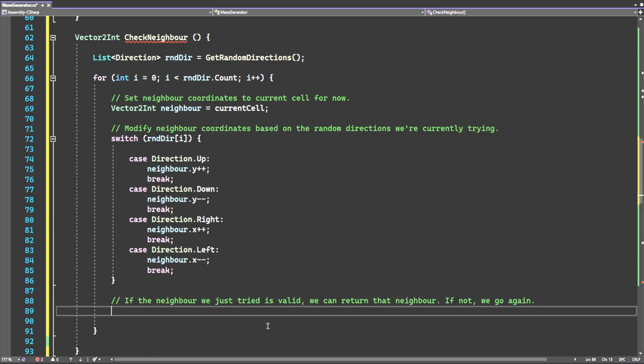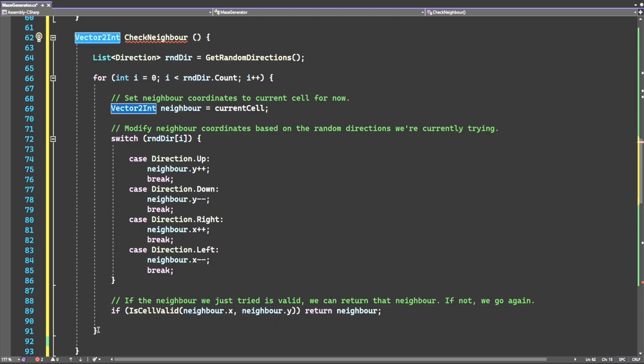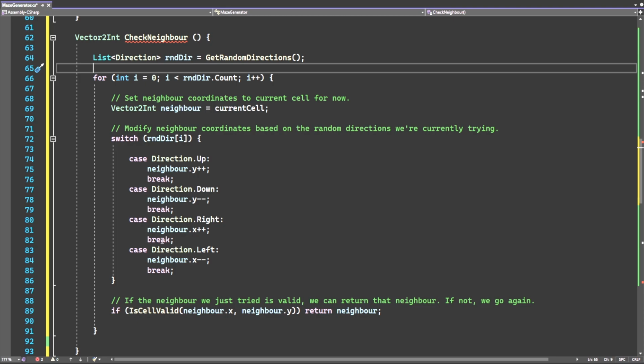And then at the end of each loop we do a little check. Is cell valid? We just pass in the neighbor's values, and if the cell is valid, we return neighbor. That's our Vector2Int that we are returning here. However, if it's not valid, we go back to the top and we try the next neighbor, or the next direction, sorry, and we do it again. And we do that until we're out of directions.